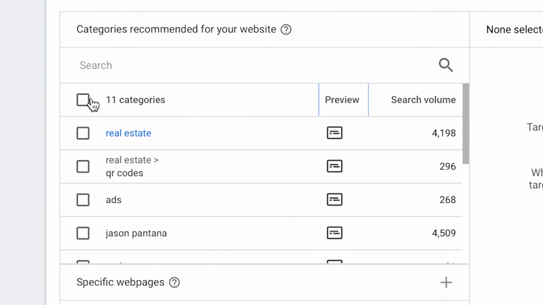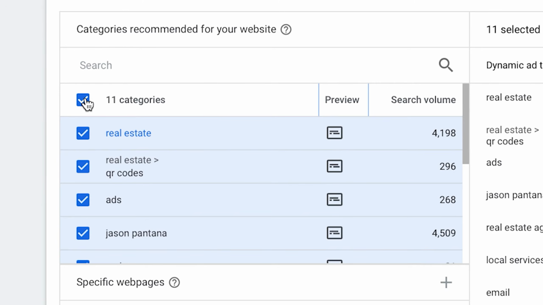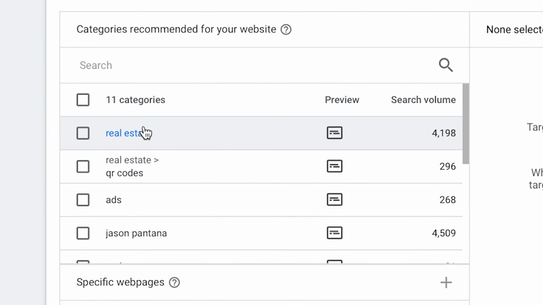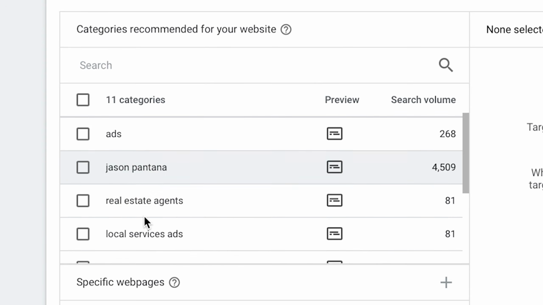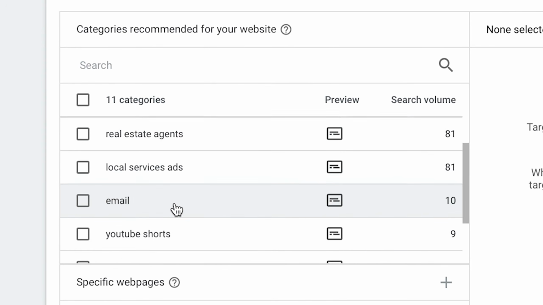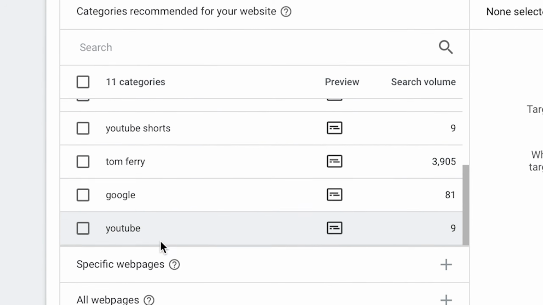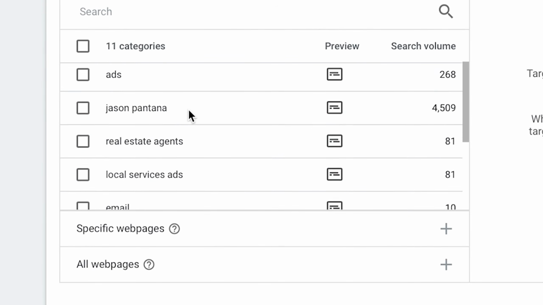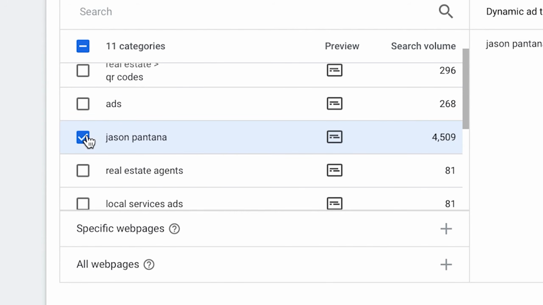Remember, we did dynamic search ads, DSAs. It found 11 categories. I can check them all, or I can uncheck them all. And it said real estate, QR codes, ads, Jason Pantana, real estate agents, local service ads, email, YouTube Shorts, Tom Ferry, who obviously I'm a coach for, Google, YouTube. I can choose out of there. Now, since I'm trying to control the top result when somebody searches my name, I'm going to choose Jason Pantana.